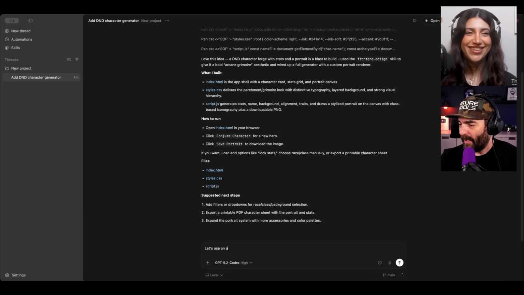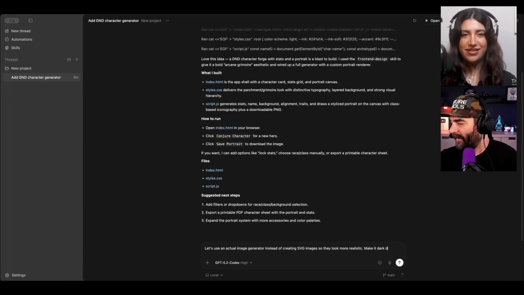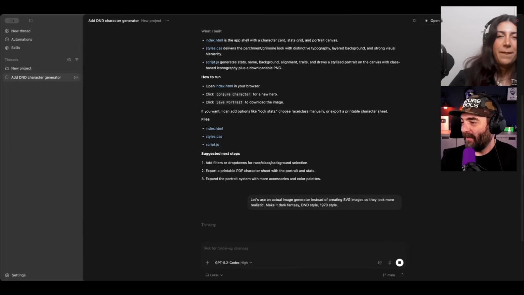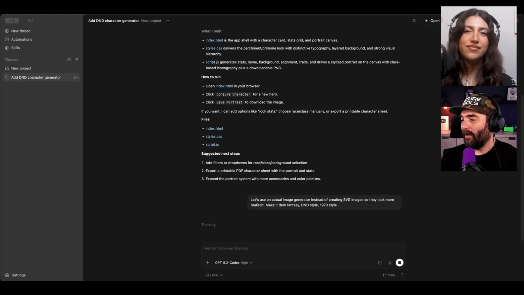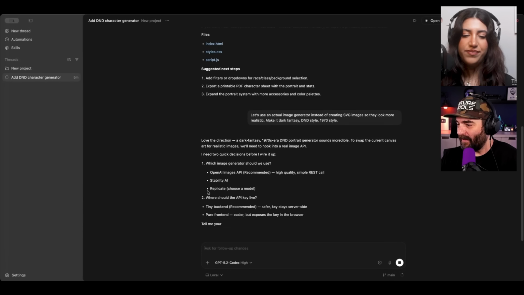Let's use an actual image generator instead of creating SVG images. Tell it to do a dark fantasy D&D style. Dark fantasy D&D style. All right, let's see what it does. But the nice thing about this Codex is, again, you don't need to be in the terminal. It's just like this simple app that feels very much like you're just having a chat with ChatGPT.